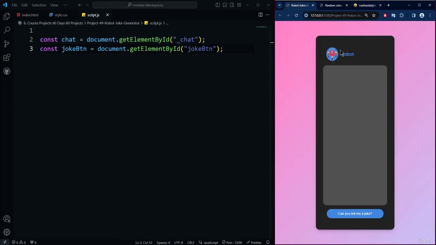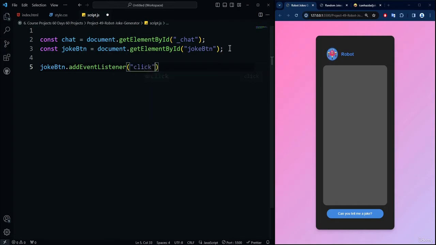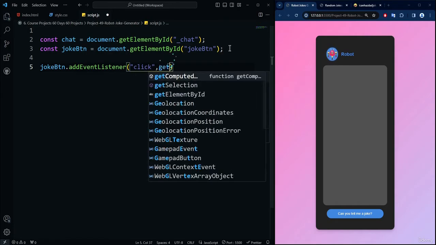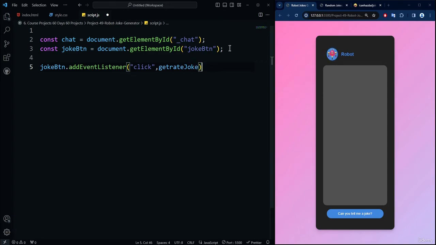Okay, so coming back to our version of the application, it's time to add the listener to this particular button. Here this is our job btn, and then we need to simply add a listener. We want to listen to the click event of the button, and inside of this listener we need to call a function. Here I will name the function generate joke. Now we need to create this function.